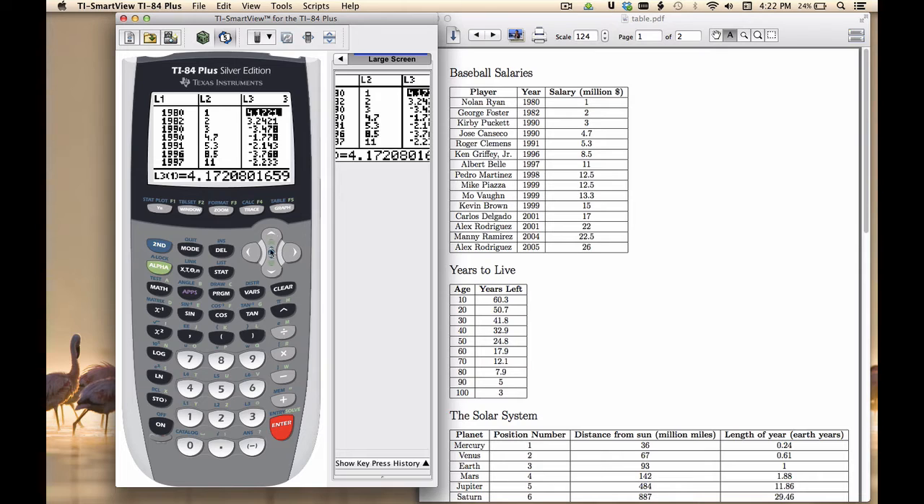Okay, now in L3, that's where I'm going to put some of my exponent stuff. So let's take a look at x squared and see what that does for us. Or y squared, rather. I'm going to take these values in L2 and I'll square them.